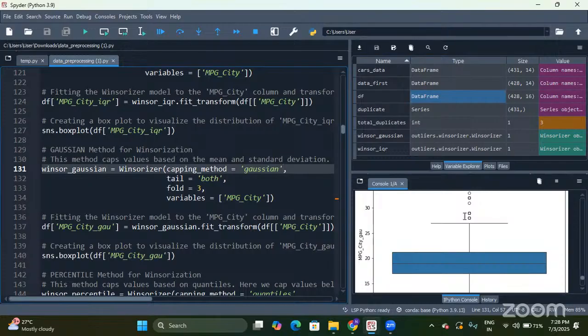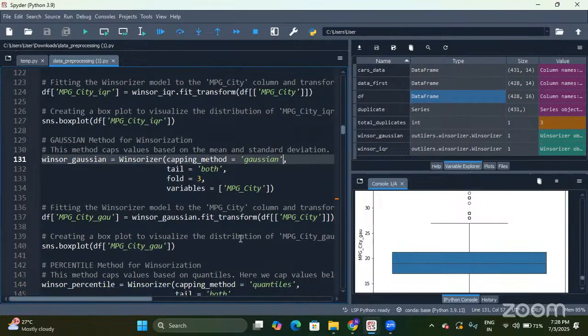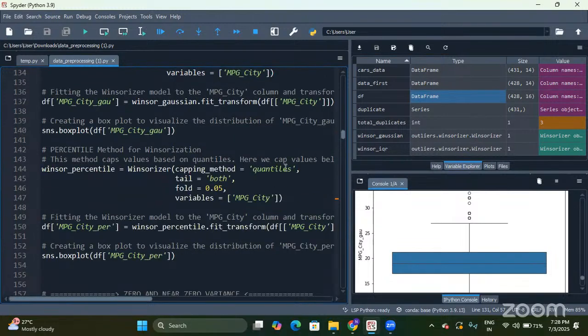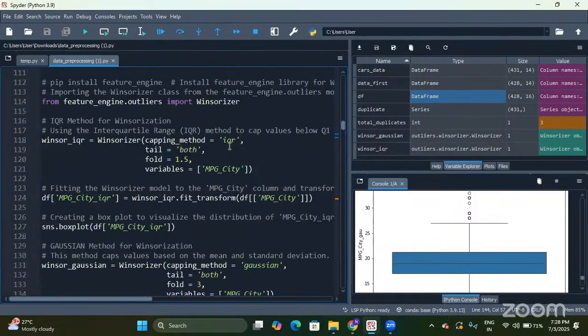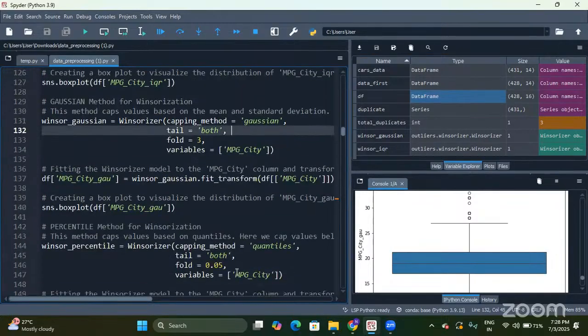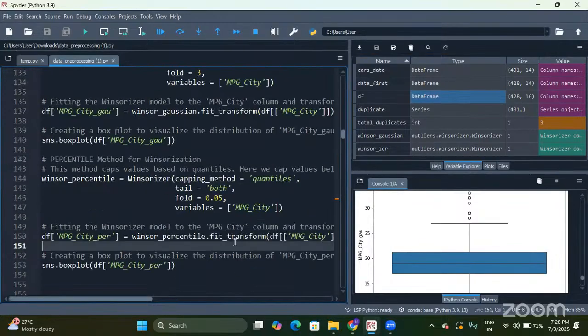Making sense? So in this way, we do a lot of experiments by taking different methods. There is one more method called quantiles. Even this is also an experiment, guys. Just to explain the difference between these three techniques: the method is being changed. IQR, Gaussian, and quantiles. That's it.